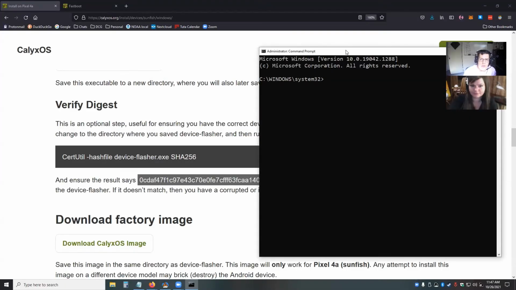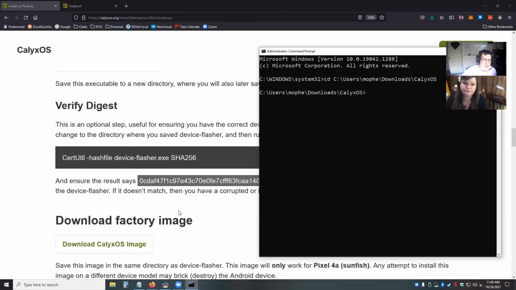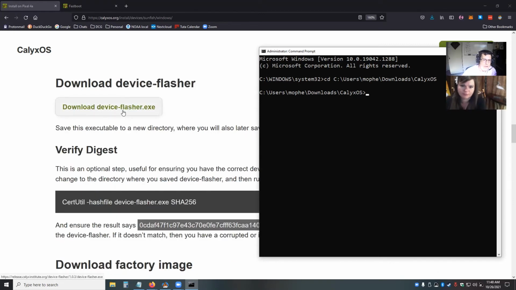All right, so let's see here. I need to cd into the correct directory. I cheated a little bit, just looked it up. So we're gonna go there. So now I am in the directory where I've saved the device flasher from clicking this link here.